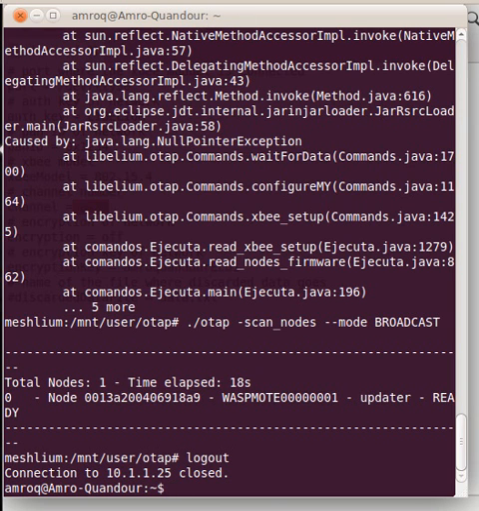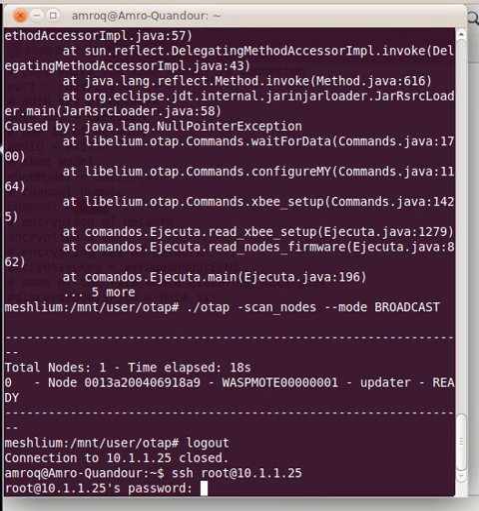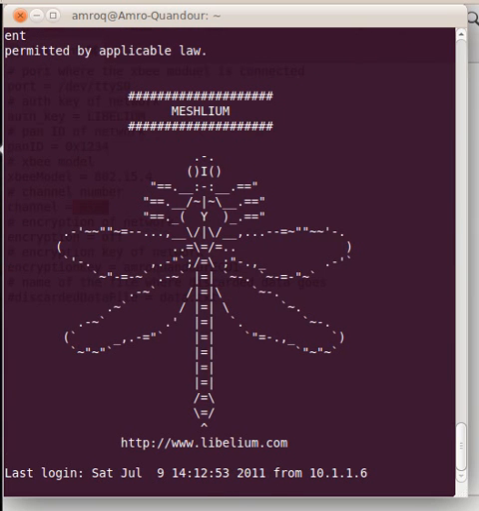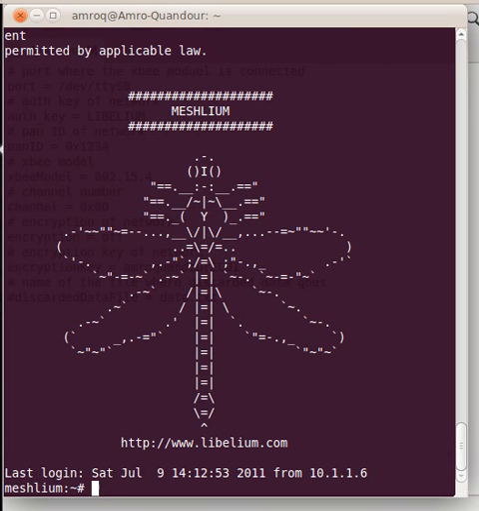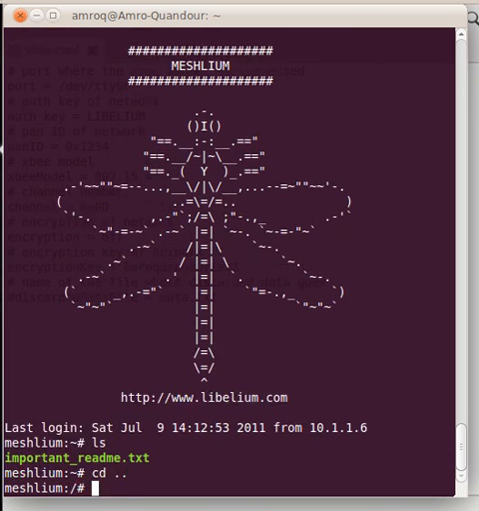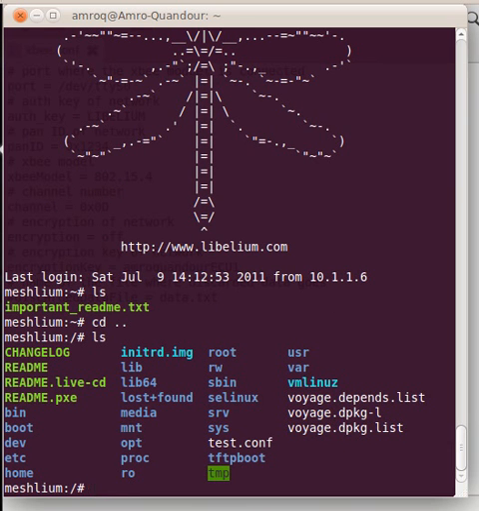After all that is configured, what I'm going to do is log in to Meshlium from the terminal view. I'm using a static IP 10.1.1.25, so you can customize that the way you want. Now this is the MOTD of Meshlium. As you can see, I am now inside Meshlium. So here you go, you've got all the folders, the whole operating system is pretty much there.